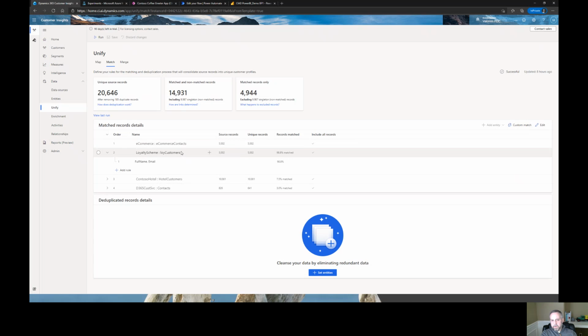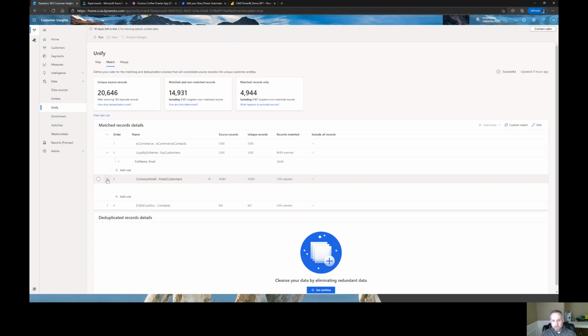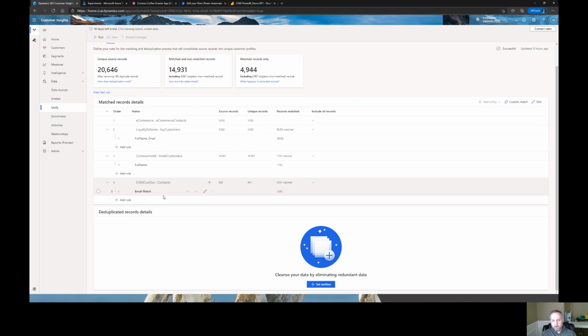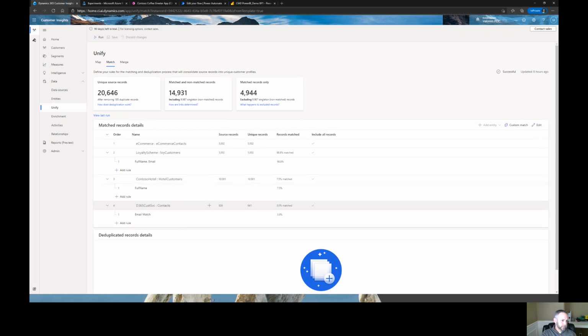So here are some of the rules that we use to match on. For our loyalty scheme, we are matching on full name and email address. For our hotel customers, we're matching on full name. And for our customer service contacts, we are matching on email address. So through this, we're going to build a unified data set.